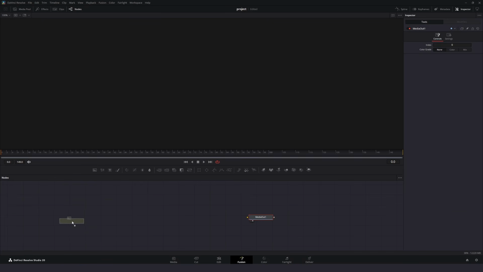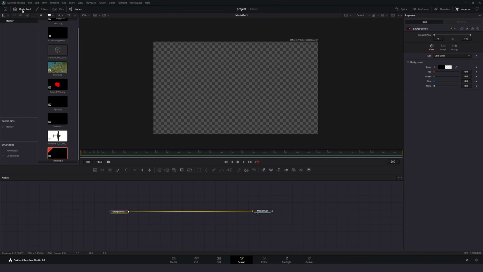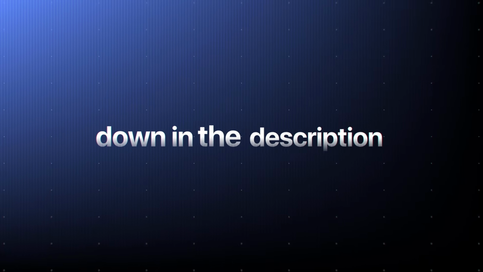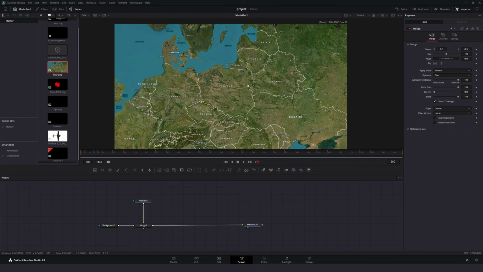Here just grab a background node from here and connect it to the media out. Head to the inspector tab and reduce the alpha to 0 so we can get a transparent background. Now let's grab this map, which by the way you can get the assets used in this video down in the description. Like the usual, connect it like this and let's tweak it a little bit.